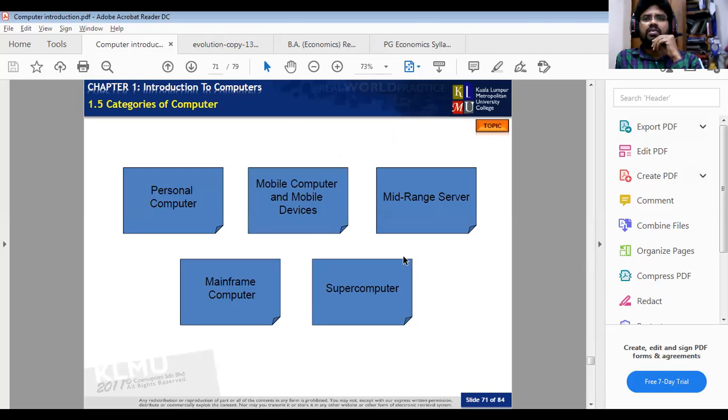So as you know, what are the categories of computers? Nothing but the types of computers: personal computers, mobile computers, mid-range servers, mainframe computers, and supercomputers. Nowadays there is a good demand for supercomputers.